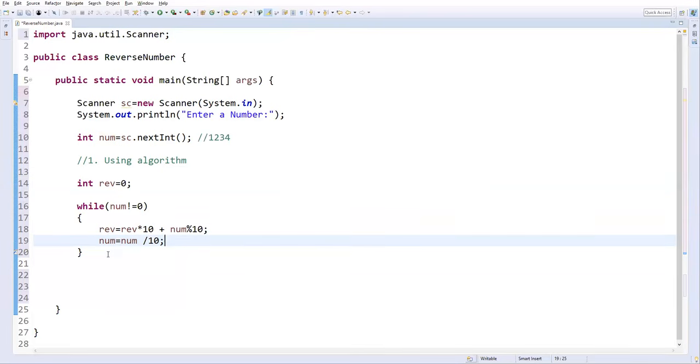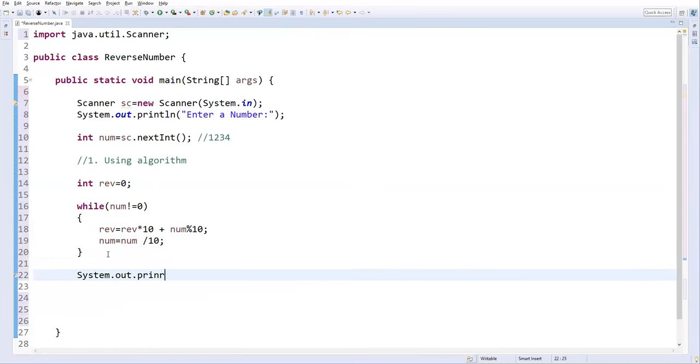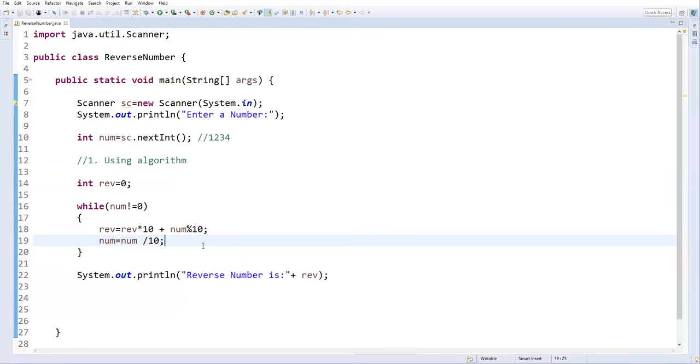After coming out of this loop, I will print the reversed number. System.out.println, and here I'll say "Reverse number is", and I will print the value of reverse. Right, so this is the simple logic I have created. Now let's see how it is going to work to reverse a number.